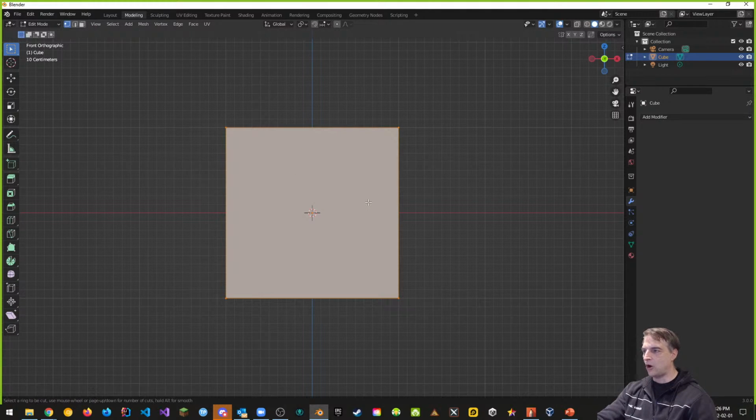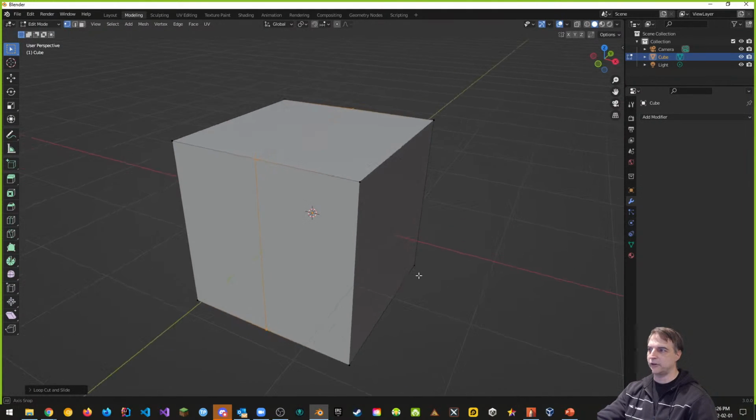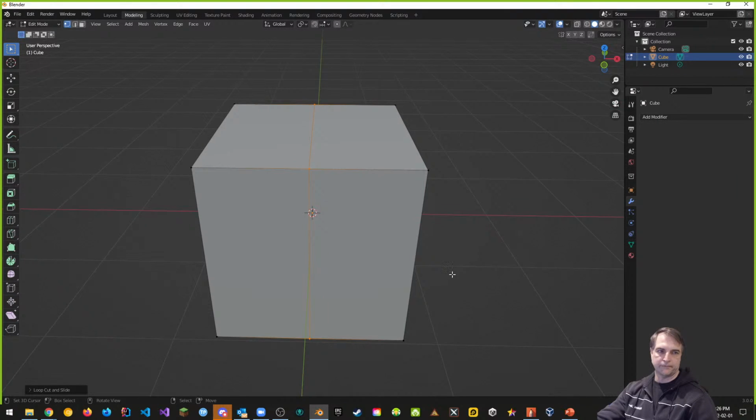I'm going to press Control R. When I do so, if I go towards the right side, on the vertical line that goes up and down, I get a horizontal loop. If I go at the top, on the horizontal line, I get a vertical cut. I want to do this. I want to get a vertical cut. Left click to initiate it and press Enter to make that cut. Now you have a cut in the middle of your cube, like so.